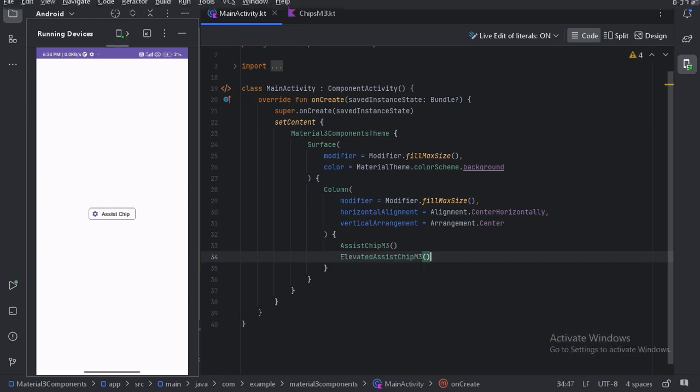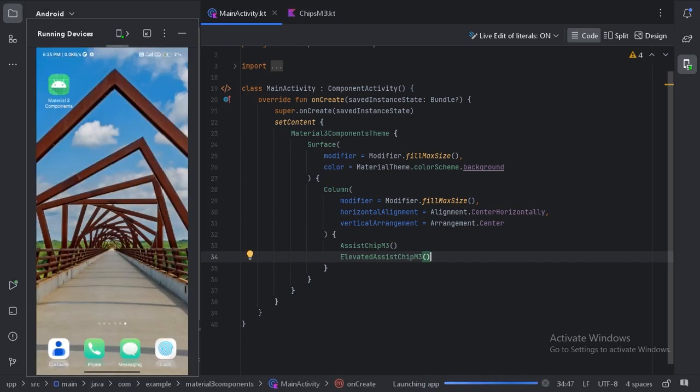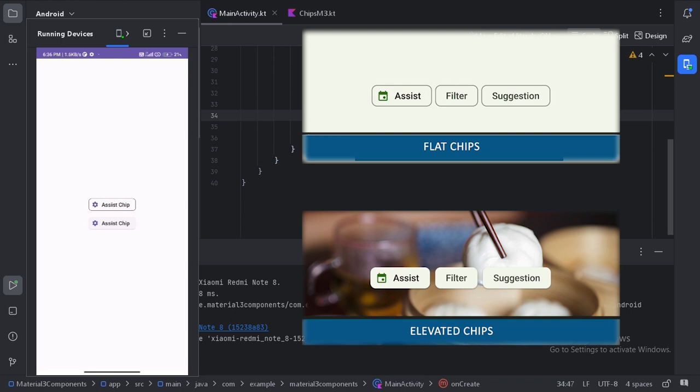So now let's run our app again and see how this one is looking. So here we have this other, elevated assist chip. The only difference we can see is that there is no border, and also there is some elevation on the background. So when to use which chip? In general, use flat chips on simple or monochromatic backgrounds, and consider using elevated chips when you need to differentiate them from complex backgrounds like images.